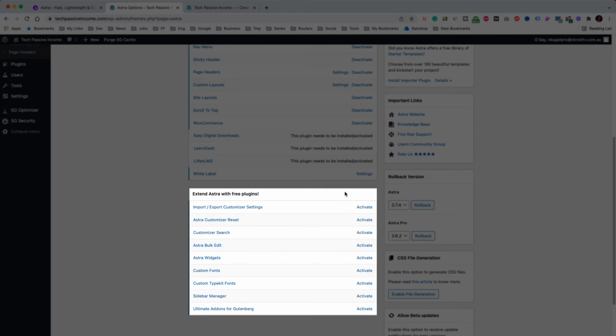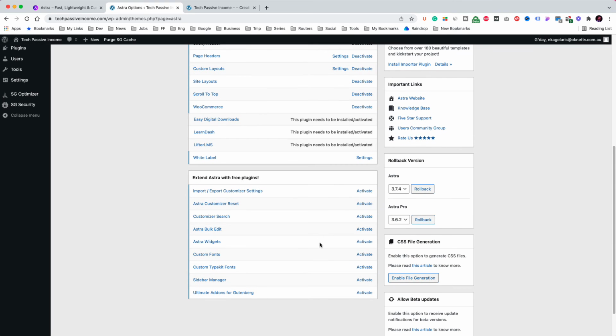You'll notice that there are a number of extra free plugins that you can add that work with Astra. You can easily import and export customizer settings, so you can turn that on in Astra's customizer. You can easily activate and reset the customizer search function. You can bulk edit and activate more Astra widgets. You can activate it to allow custom fonts and custom Typekit fonts.